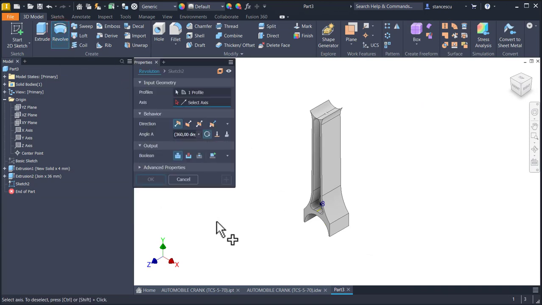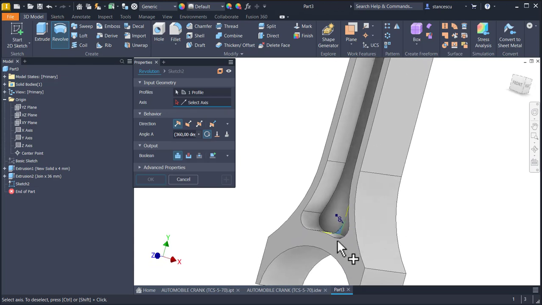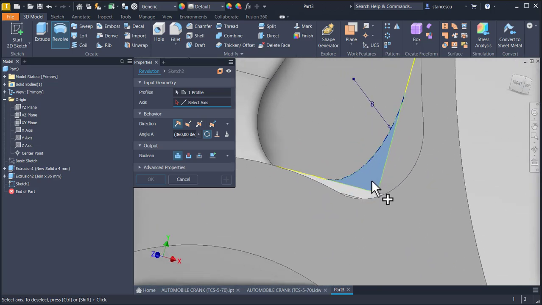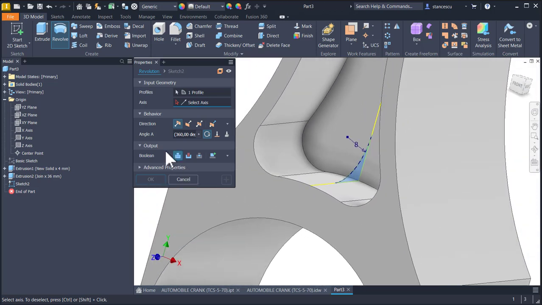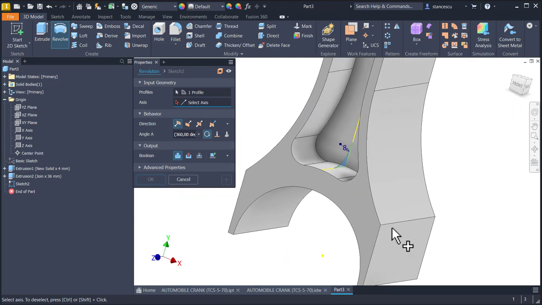Revolve. What to revolve? You see here is already selected this. What is the axis? The axis is this, which is Z axis. Inventor waits for me. This blue underline shows me that I have to select the axis Z.